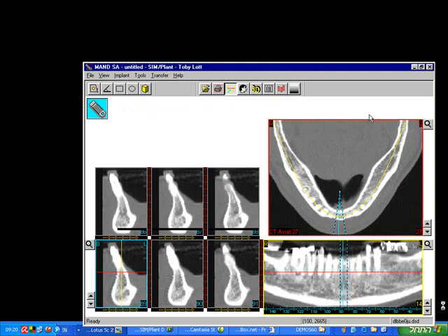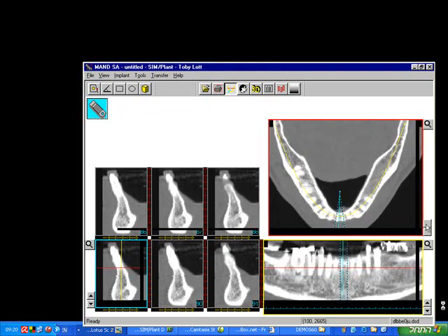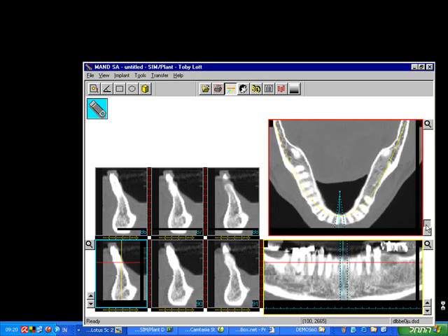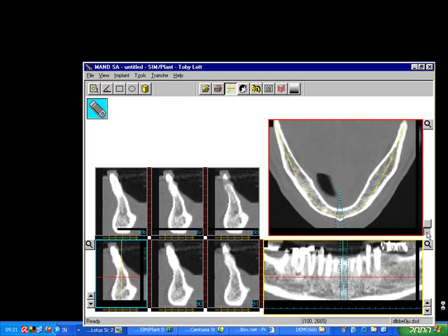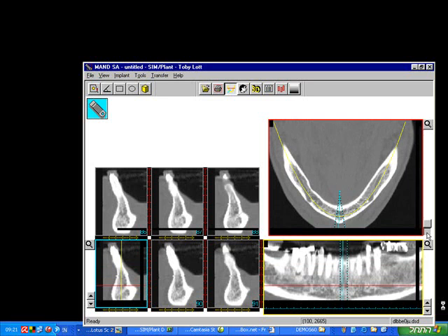Simplant provides you the ability to get a quick overview of your patient's anatomy by paging or scrolling through these axial views. Use the up arrow to move superior through the patient's bone 1 slice at a time. Use the down arrow to move inferior. Now notice the red lines moving in both the panoramic view and the cross-sectional view. These red lines indicate how the axial slice you're looking at relates to the other views.